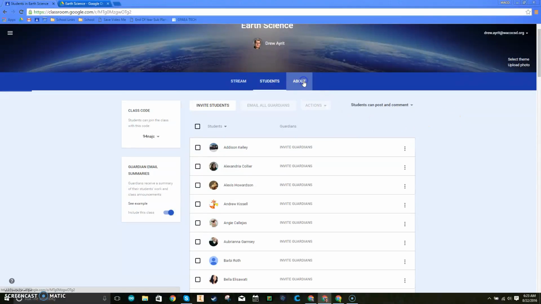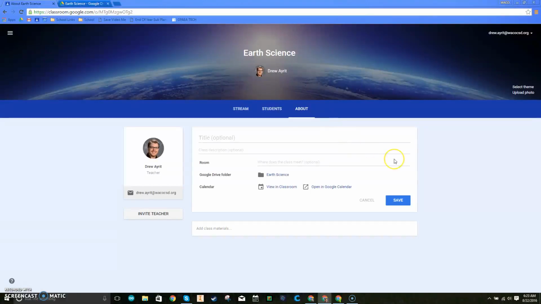Moving along to the About tab. This just has general info for your class. It's got links to your calendars and things. To be perfectly honest, you can add materials and stuff like that, but I have rarely ever used this because you can get to all this stuff from other places. But one thing I would note is you can invite a second teacher or a third teacher or a fourth teacher. So if you want to have co-teachers, you can do that in Google Classroom as well.